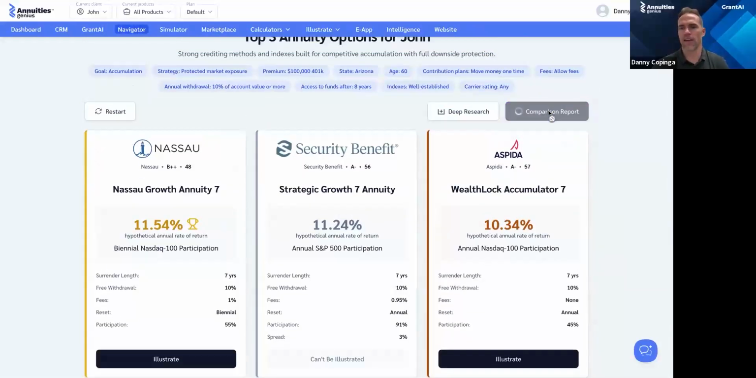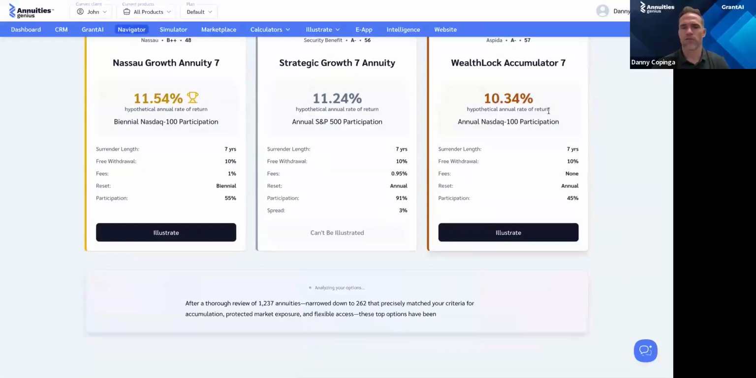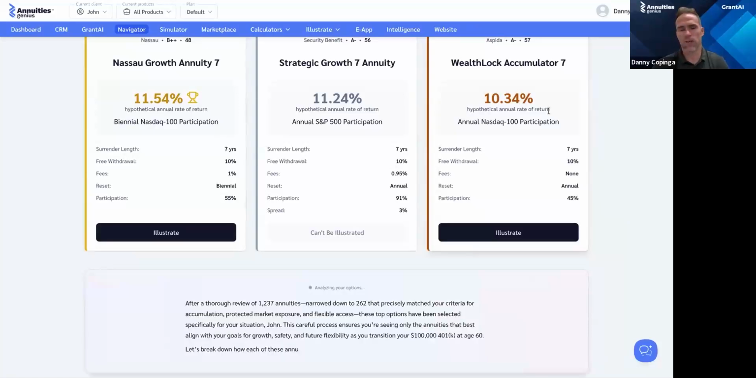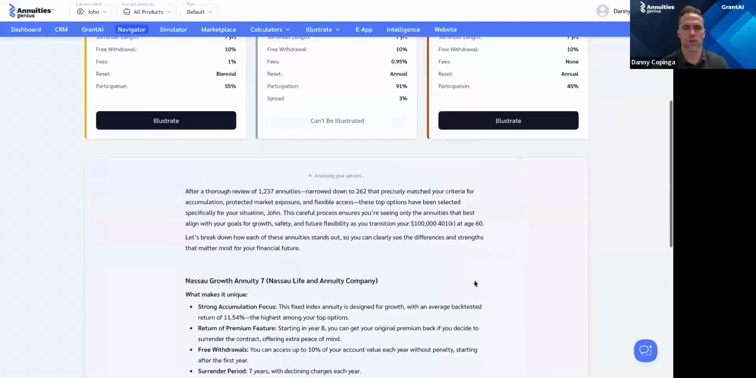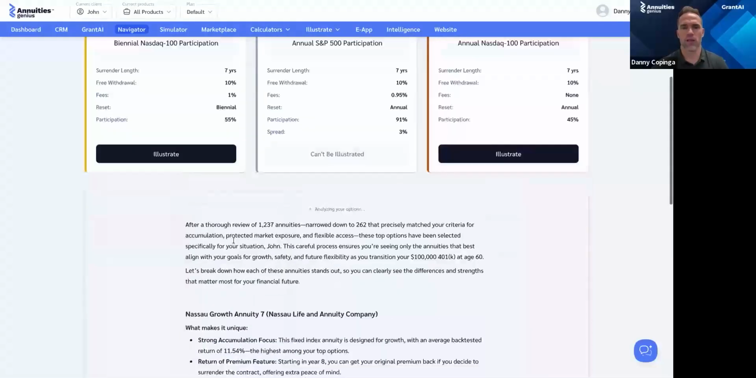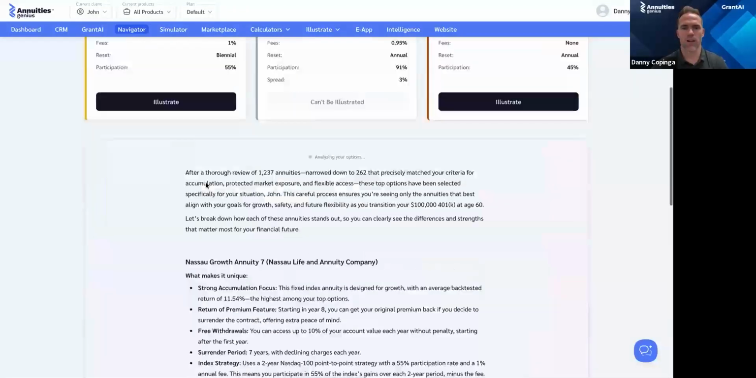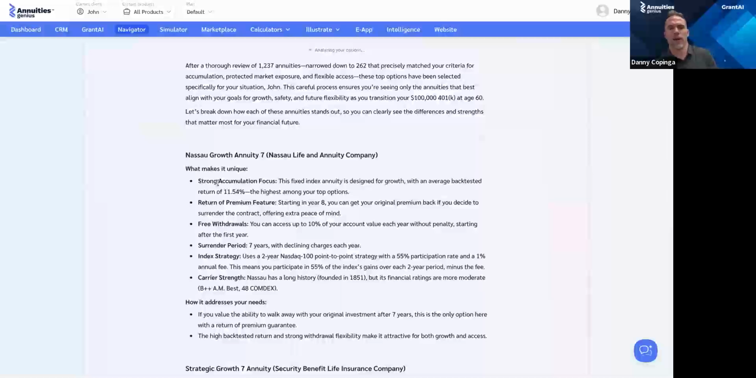I can go to Start AI Analysis, and it's now going to analyze how it made these recommendations and how each product falls into how it was recommended. It's going to go through the primary recommendation and the secondary recommendation. So it'll go through, in this case, the Nassau product initially. It'll critique the product and highlight some of the details.